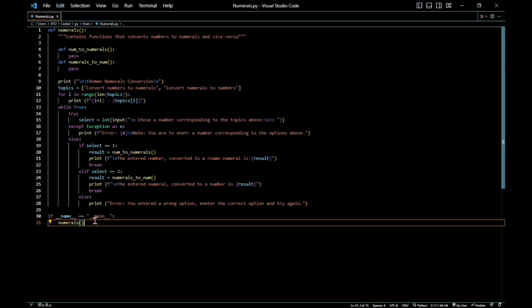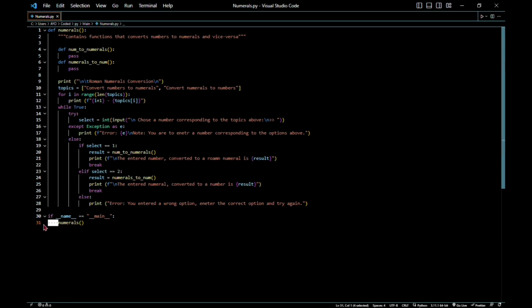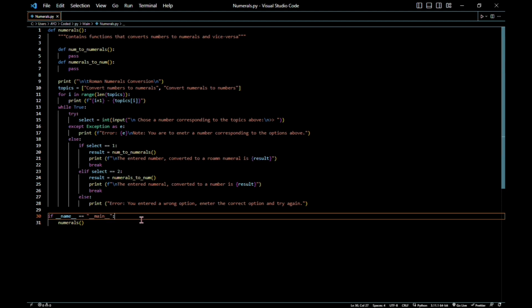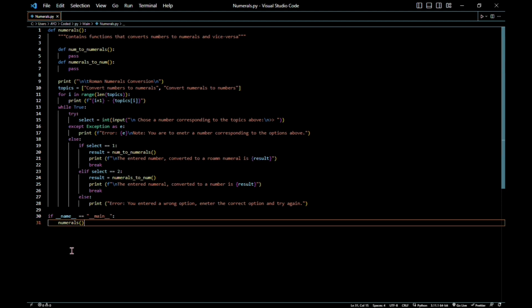What I mean is that if you look at when I imported the module the other time, I had to say import Roman numerals and then call Roman numerals dot numerals. That's when this function started to run, so that there won't be conflict. If I import this module, this code will not just run by itself. If I just do numerals like this without putting the if name equals main, that's what this block is. But if you want more understanding, I'm going to create a video explaining this part.